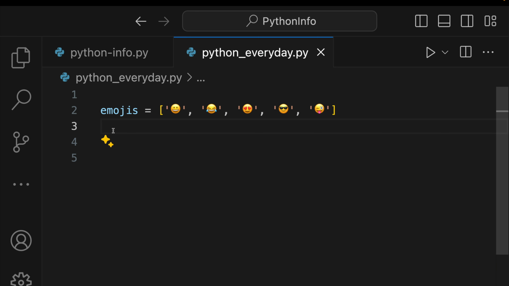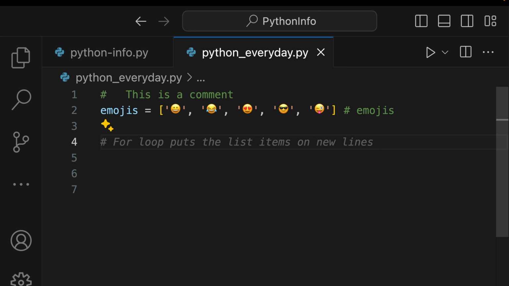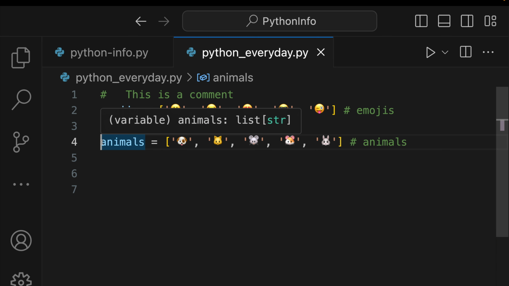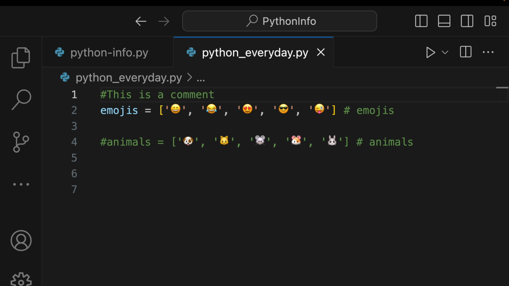To add a comment in Python, you should use the hash symbol and place it above your code. Also, you can place a comment at the end of your code this way. Next, let's add a variable animal emojis. If we do not want to show this line, we can place a comment here to prevent the code from execution. So this is how to add a single line comment in Python.